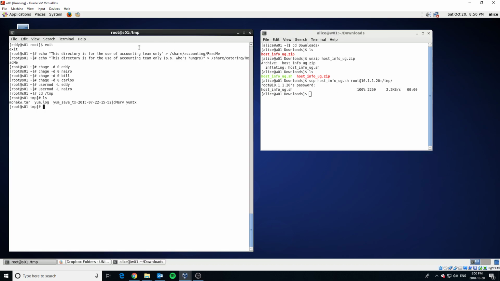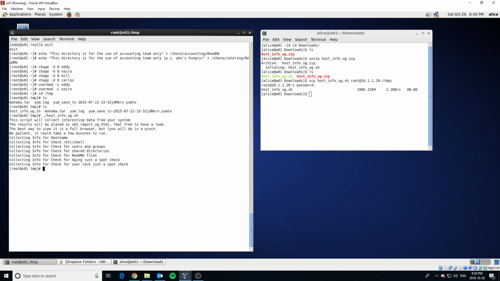So that's great. Now, if I go back in SO1 right now and I say ls, we can see that host file is right there. So all we have to do to run it is say dot / and then the name of the script, host_info_ug.sh, and hit enter. It's going to give you a bunch of text, and it just means that it ran and it created an output for us.